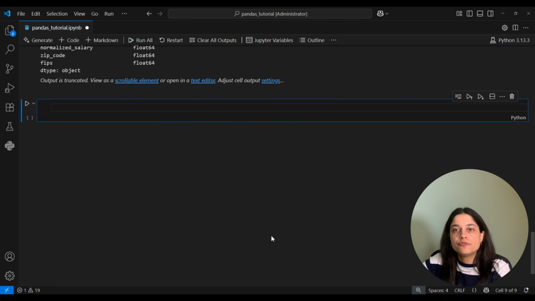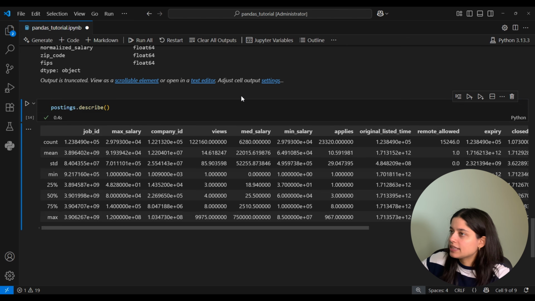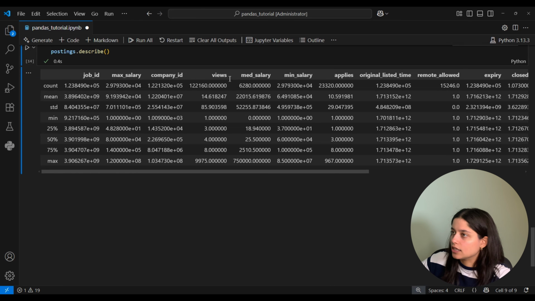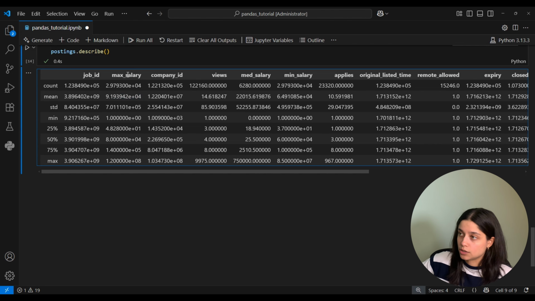So the describe function will give us some basic summary statistics about the numeric columns that we have in the data set. So we can do postings.describe, and when we run that, you'll see we have all the numeric columns, and in that we get a count of the number of values that we have. We get the average value of all the values that are there for that column. We get the standard deviation, we get the minimum value, and we get the maximum value, and then we get the quartile values as well.